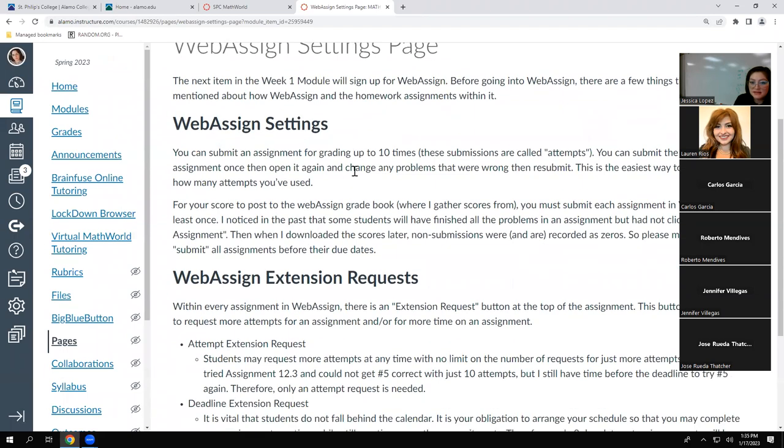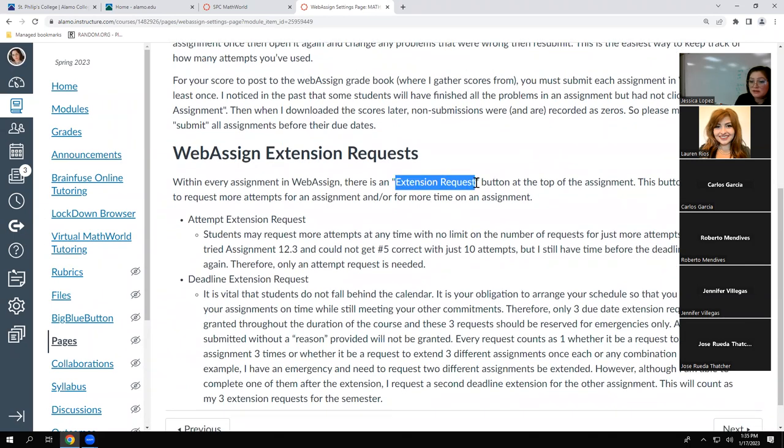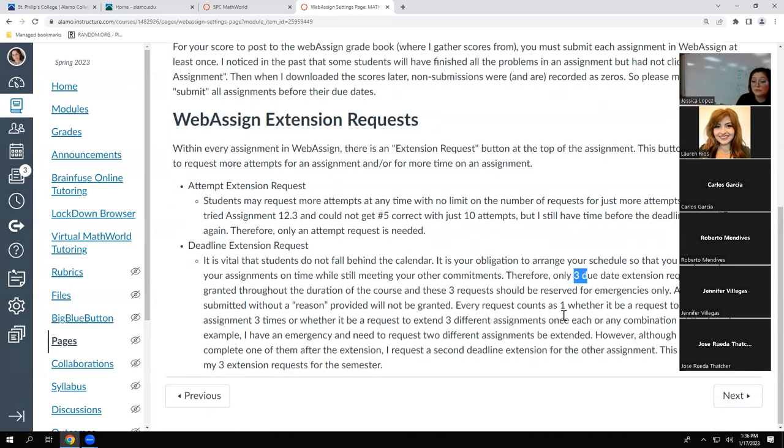These are the WebAssign settings. They're the same as before. You get 10 tries per problem. If you need more tries, just click on extension request and ask for more tries. But the deadline extension request is different. That's when you're asking me to change the deadline, right? If something's due on Friday and you're saying, Miss, I'm not going to get it done on Friday, can you push it back to, you know, Monday? Then that's a deadline extension, and you get 3 for the whole semester. So please only use them for emergency purposes.